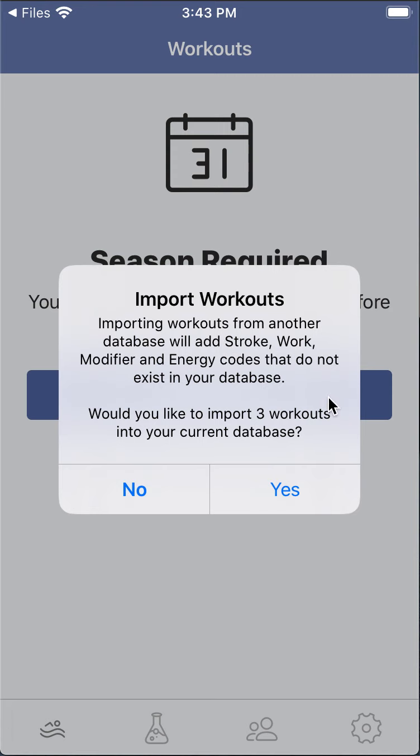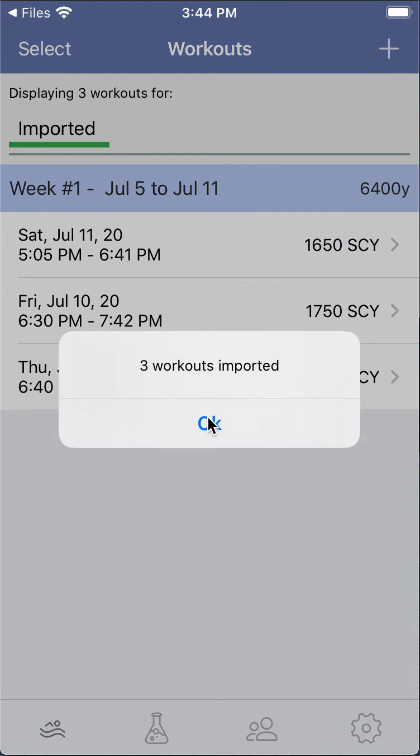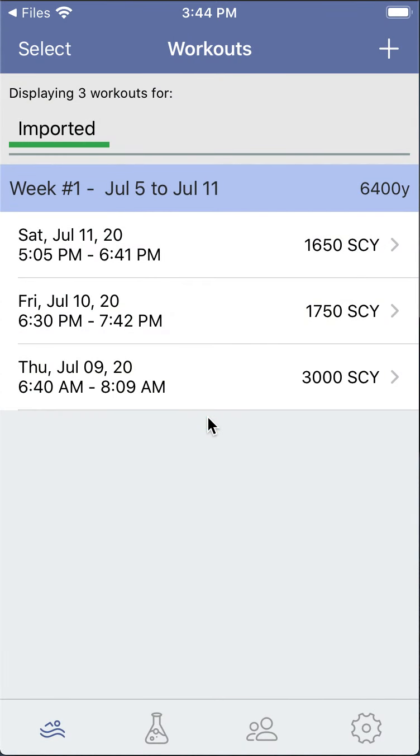It's also telling me that when I import these workouts from another database, if those workouts had sets that reference stroke, work, modifier, or energy codes that are not in my current database, it's going to create them for me. So it's just a little warning, to make sure that this is what you intend. So I'm going to click yes. We want to import those workouts. And that did that very quickly. And here you see the 3 workouts that I have.